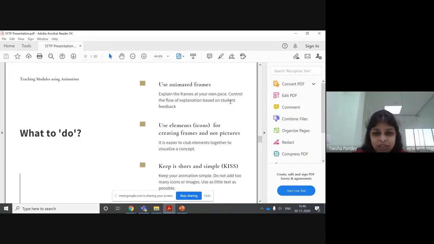That's what I would like to say on what to do. Use animated frames. The second one is use icons for creating frames and not pictures. This is something very typical to Canva, which is a tool I'll be discussing later. So you'll understand this better when I show the Canva portal. And the last one, which is a very common thing, is called KISS: keep it short and simple. Keep your animation simple. Do not add too many images. Keep text as less as possible. So these are the basic rules for what to do in animation.